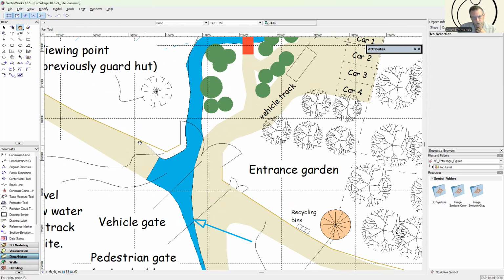This area of wall, this is the boundary wall, and this is your entrance gates, your current entrance gates.